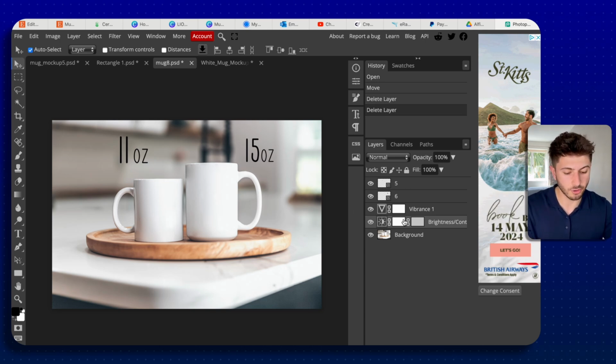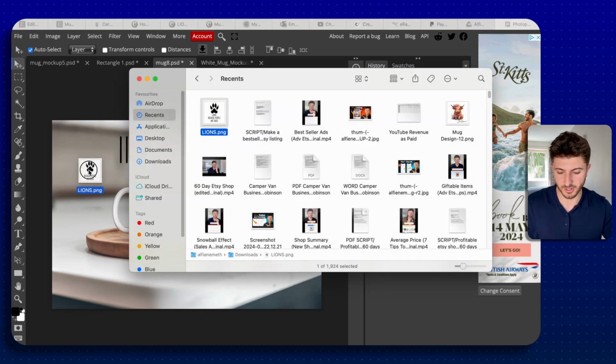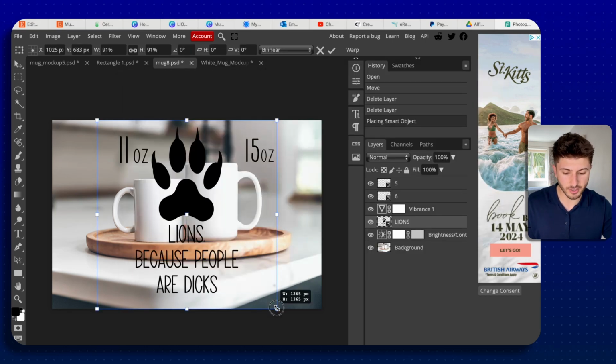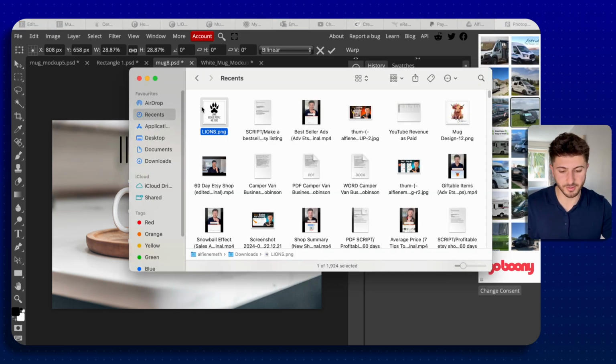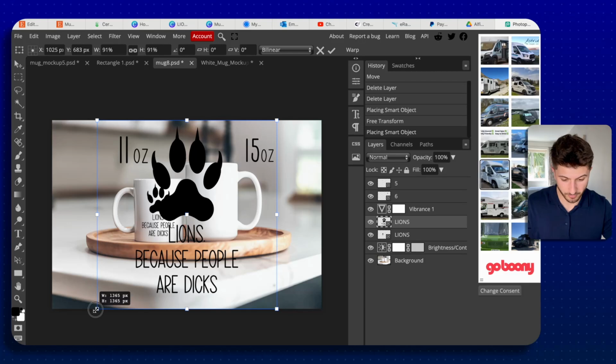And then the great thing about this is you've got layers. So you can literally just go into your design, drag and drop it straight onto the mock-up image, resize it, put it onto the mug, exactly how it would look in real life. And again, I'm just gonna do this for both of these mugs.